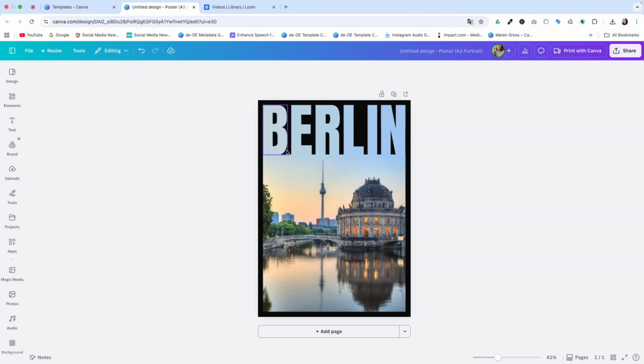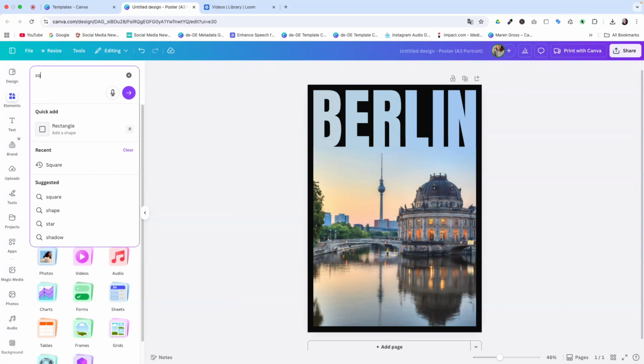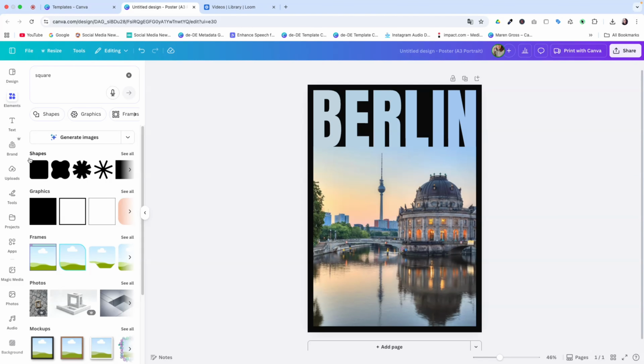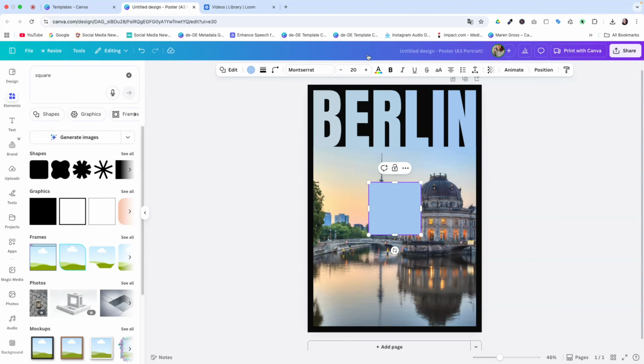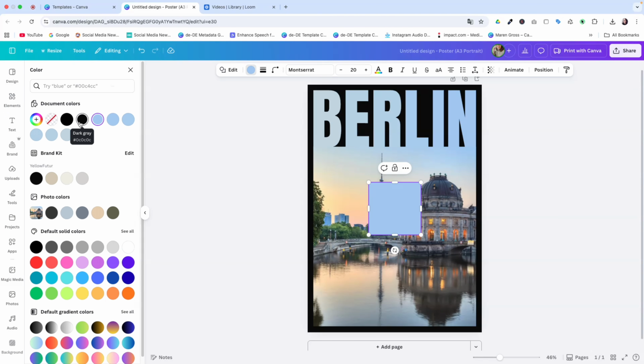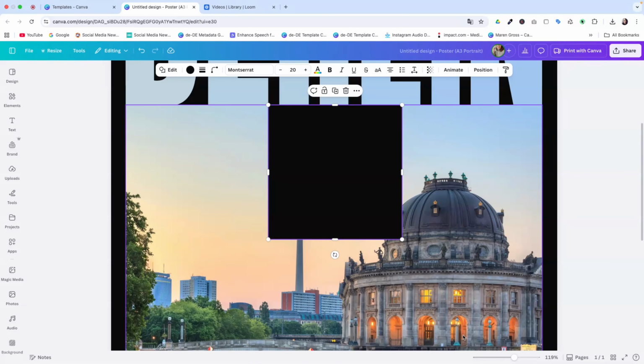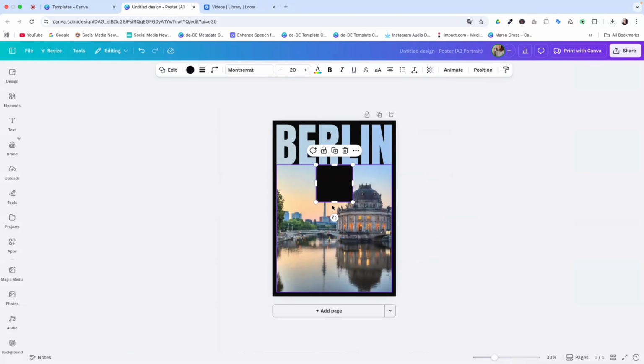We are going to elements again, and we're going to search for square. Then we will take within the shapes a square. I'm going to color it using the same color I used in the background. And now we're going to zoom in so we can make it fit here. Let's already move it all the way down. That's about what we need.